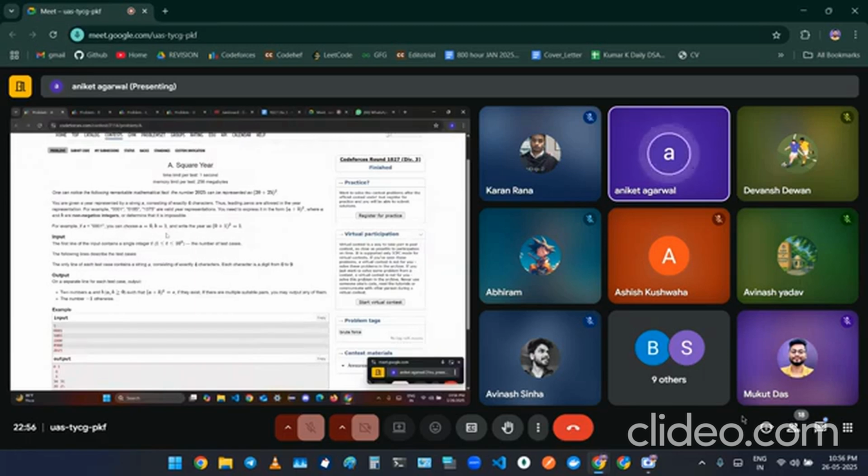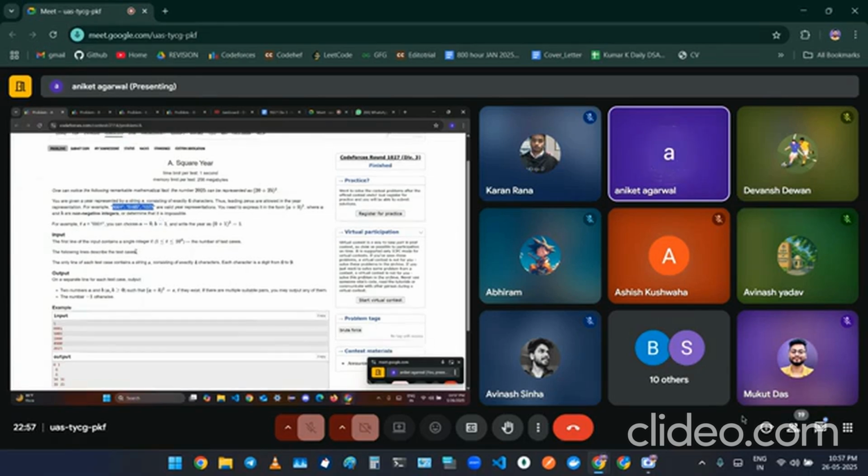So this first problem name is Square Year, and it states that you are given a year represented by a string S consisting of exactly 4 characters. Thus, leading zeros are allowed in the year representation. These strings of length 4 could be valid years. You need to express it in the form of (a + b) whole squared, where a and b are non-negative integers, or determine that it is impossible.